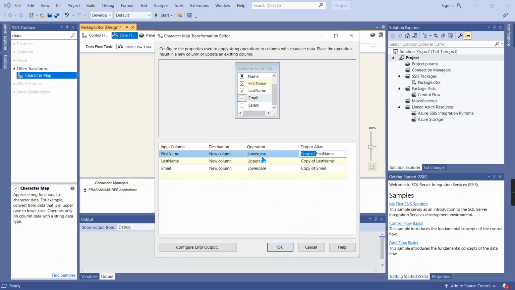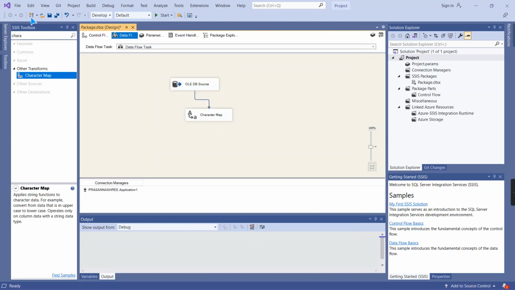So I'm going to change this. Lower first name, upper last name. Next comes lower email, like that. I have renamed these column names. Give OK.